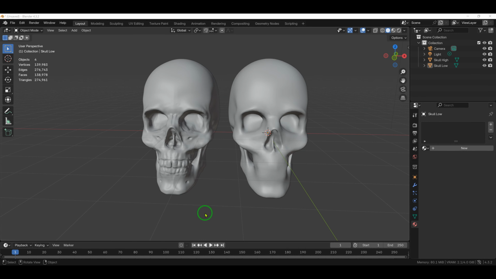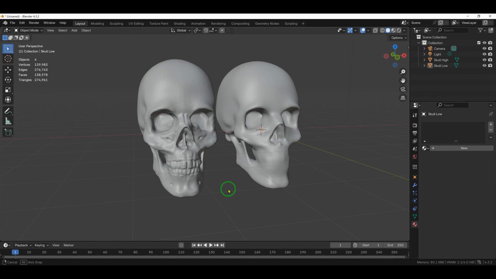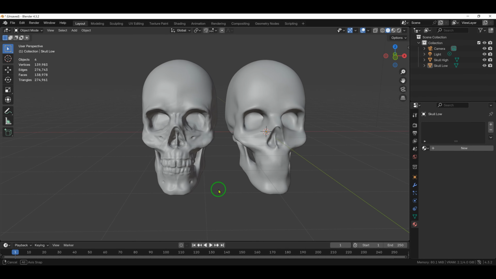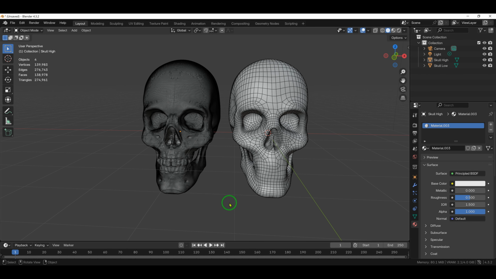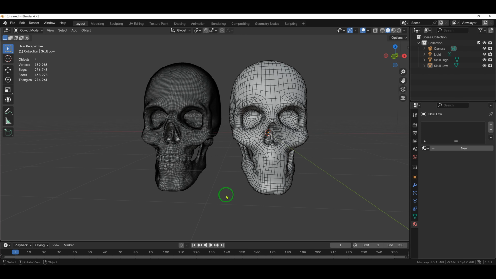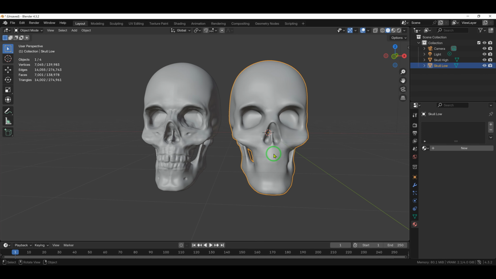In this video, I will show you how to bake normals in Blender. I have two skulls. The one on the left is high poly, and the one on the right is low poly. The high poly mesh has around 270,000 triangles, while the low poly mesh has about 14,000 triangles. My goal is to bake a normal map from the high poly mesh onto the low poly mesh.